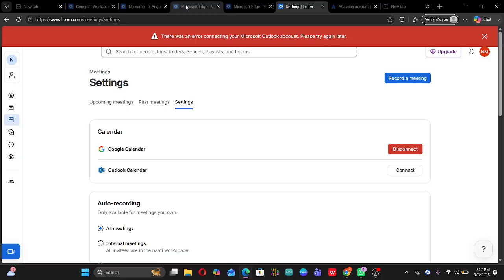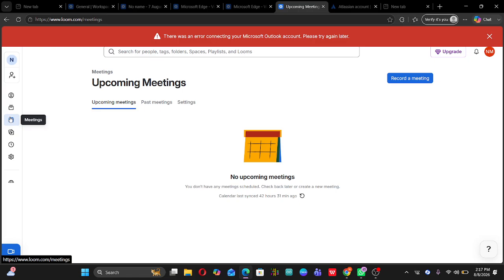Remember, if you ever want to make changes to this integration or update your preferences regarding which meetings get recorded, you can navigate back to the Meetings section in Loom. It's all about customizing your experience to fit your needs.